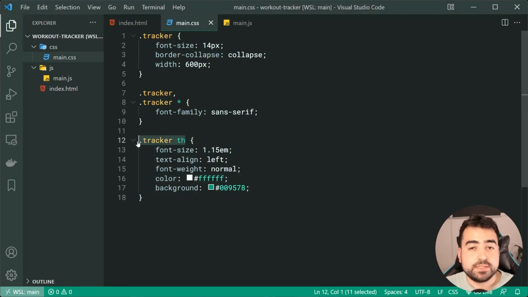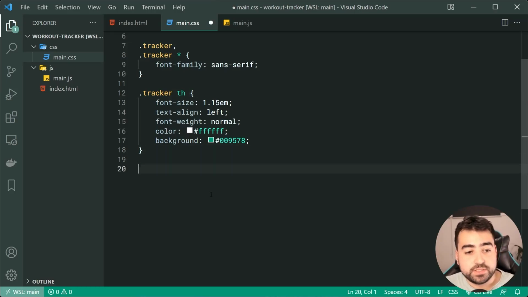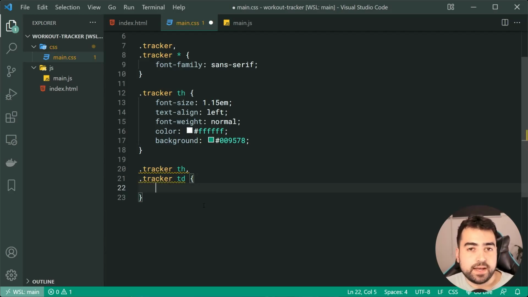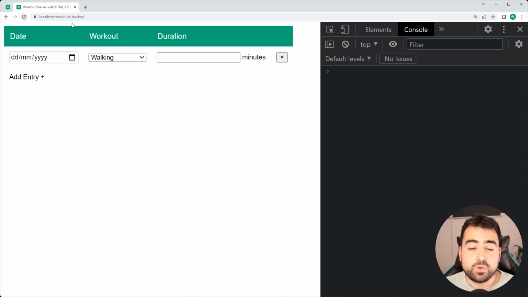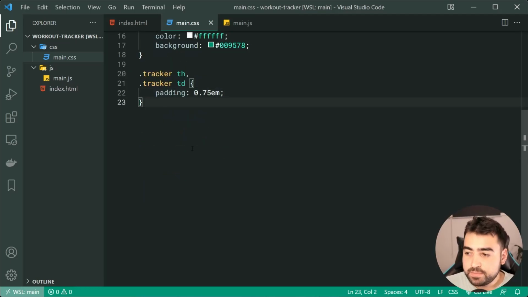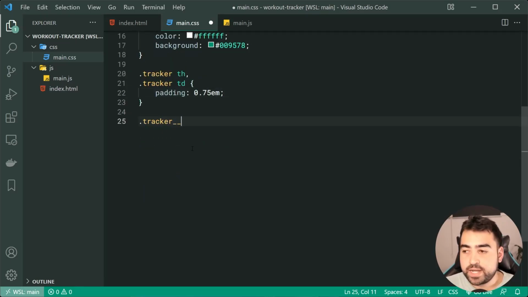We can now begin to target every single one of those table header cells once again, as well as every single regular table data element. So for this one, we're going to say a padding of 0.75 EM. Save this back in the browser. Now we can see that padding is also going to apply to your regular cells as well as your table header cells. Okay, cool. Now, next step is going to be to target every single tracker row.